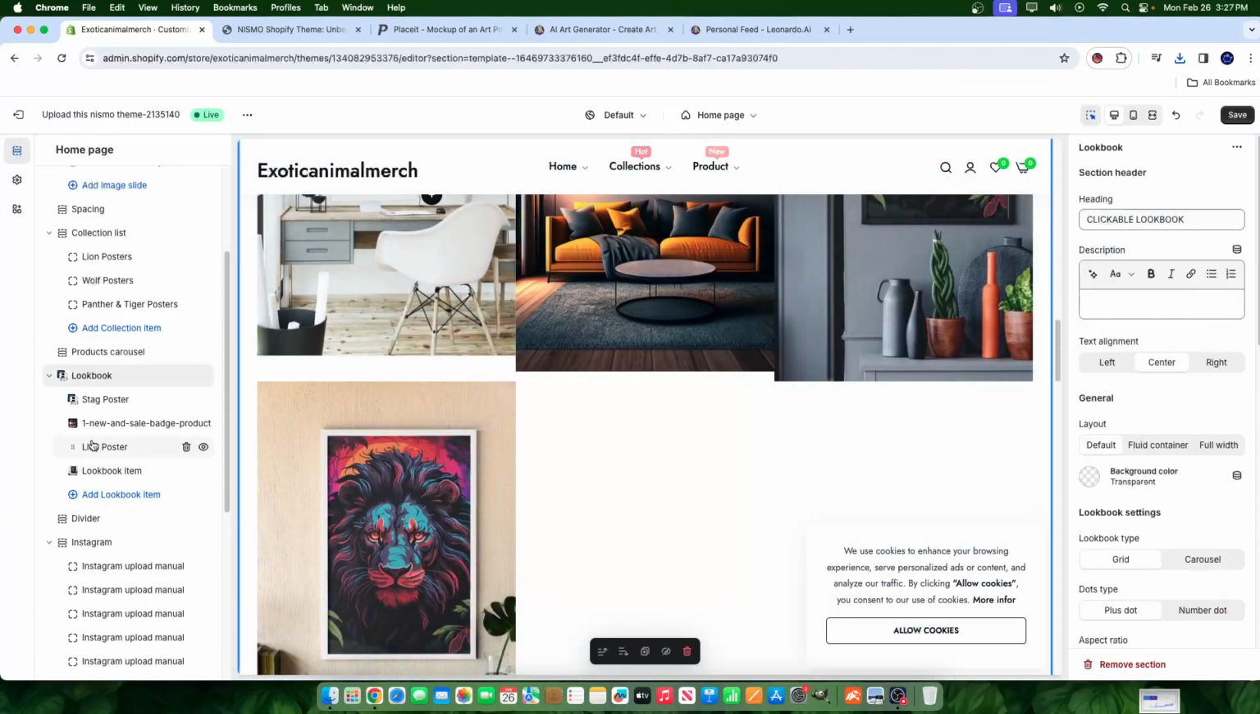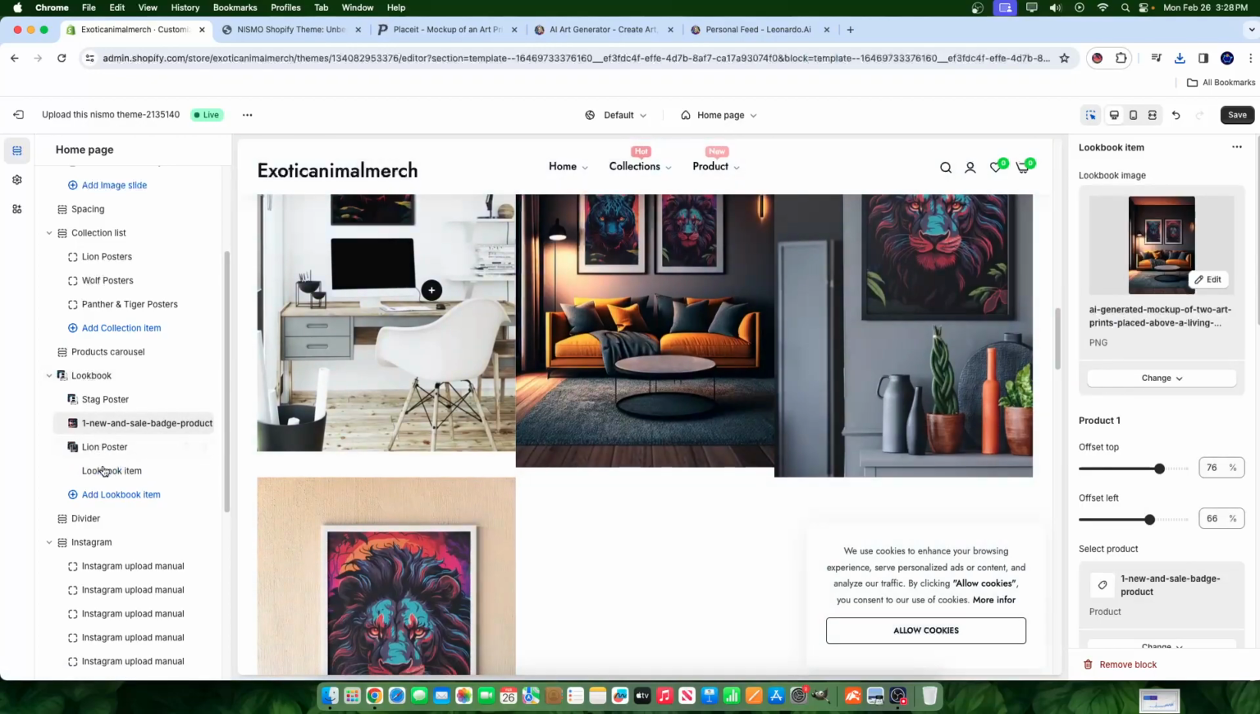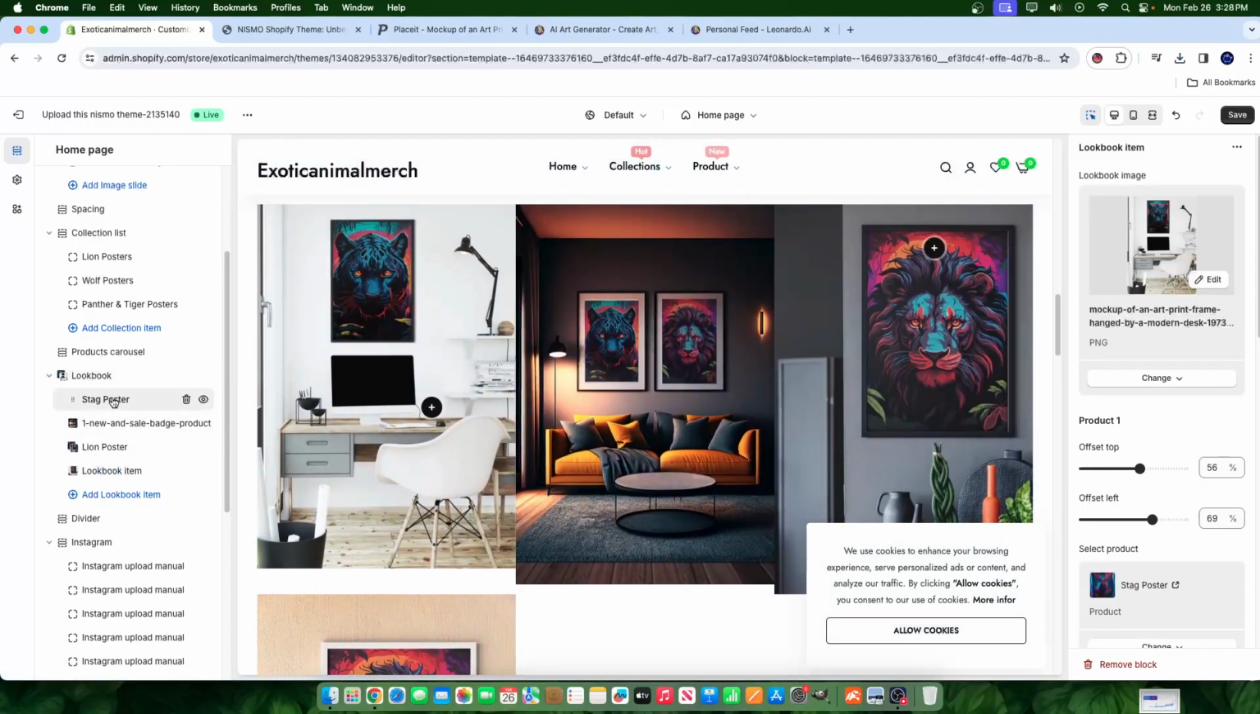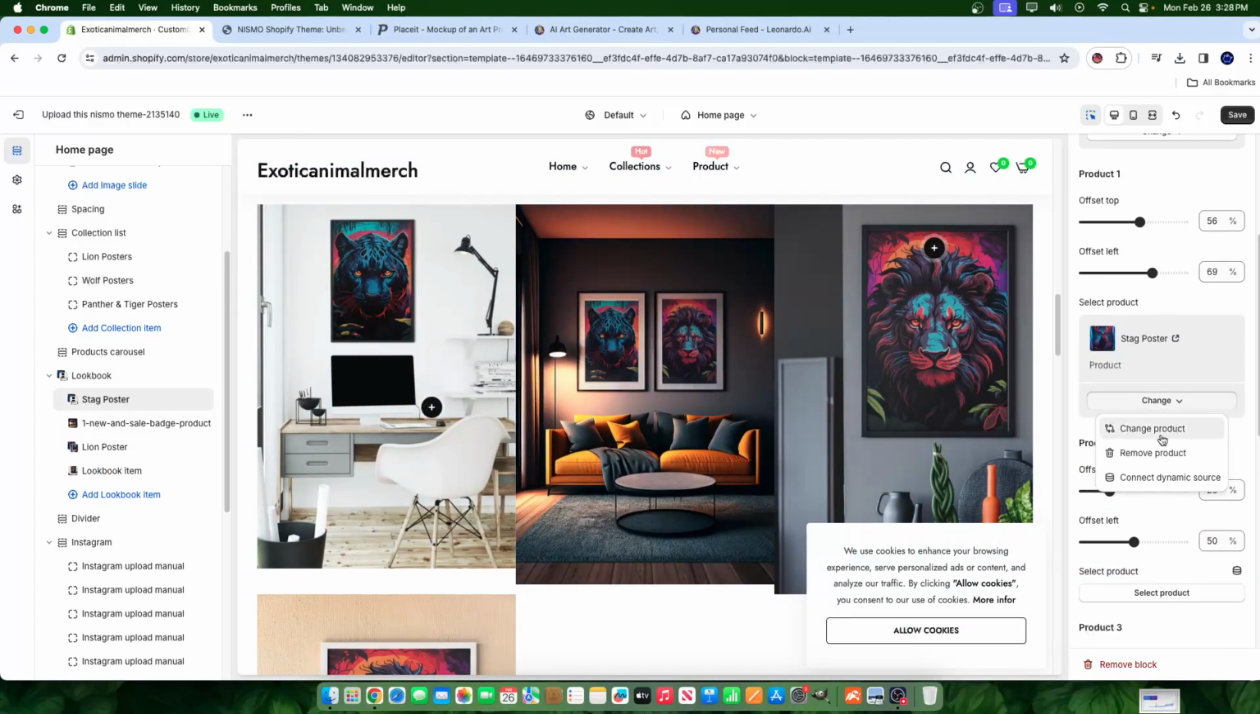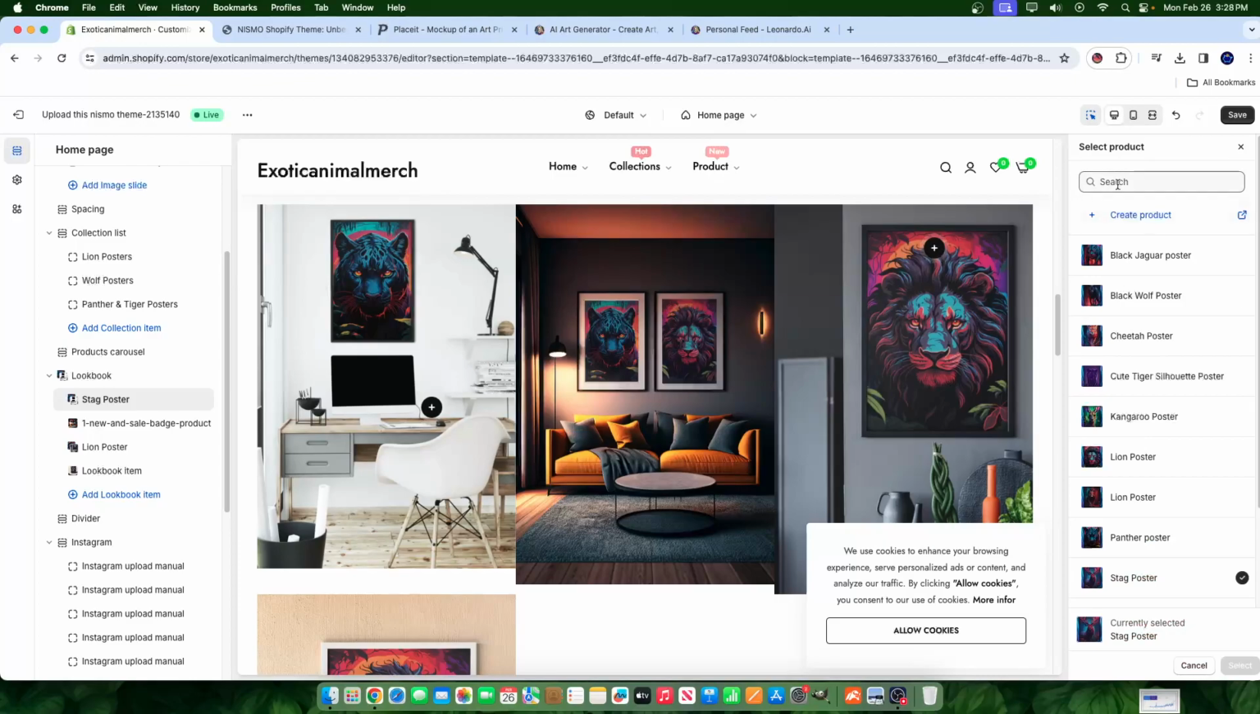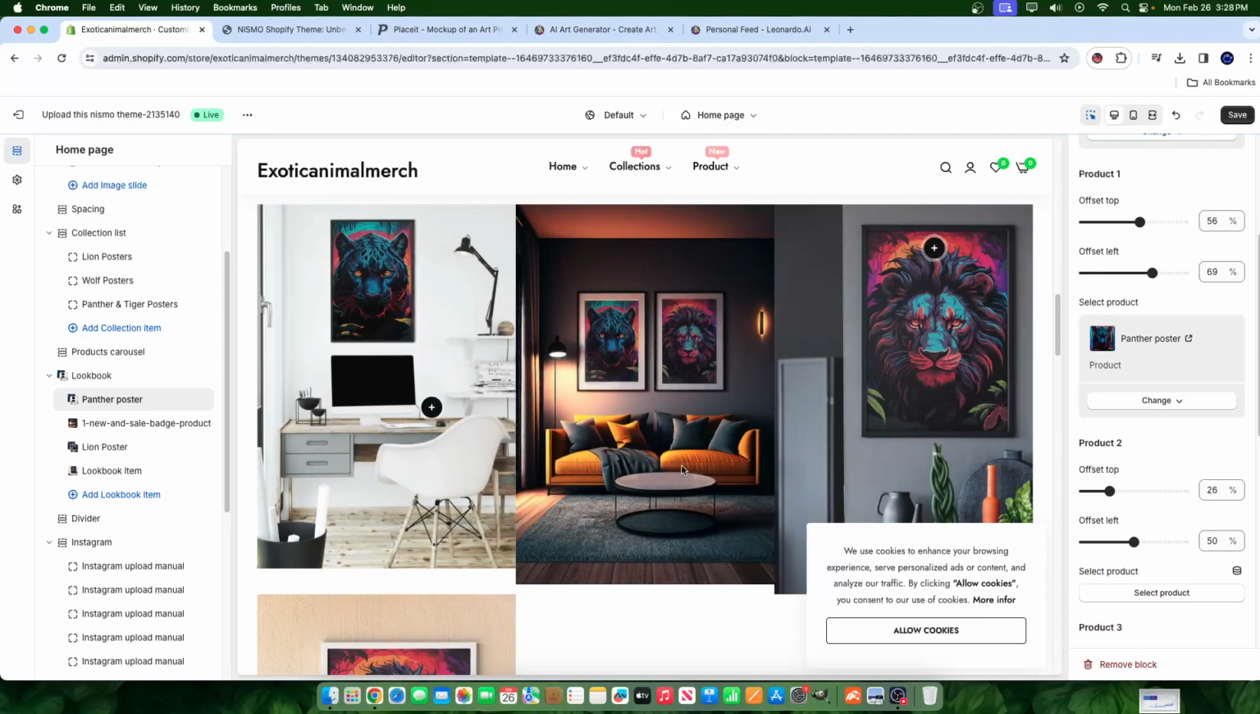Let's see. Yep, remove this, the line poster. What is this here? Why are there 4 images? This is one, the stag. Okay, the stag was this one. So let's go ahead and hit change on the product. Change product. We'll pick the panther, select.